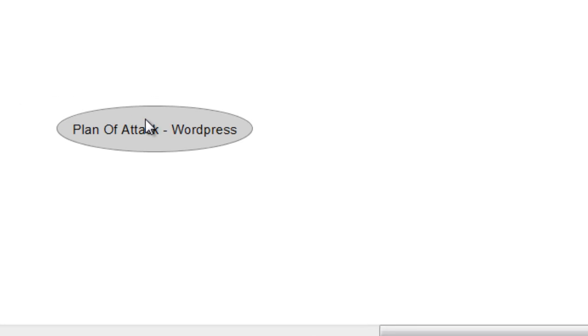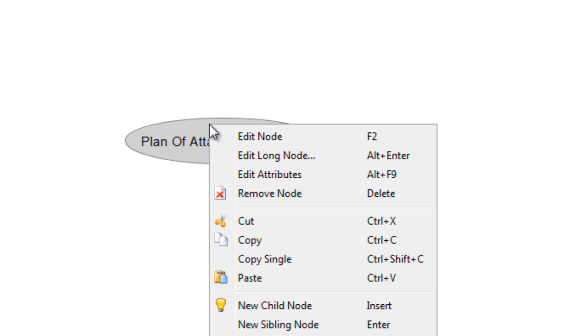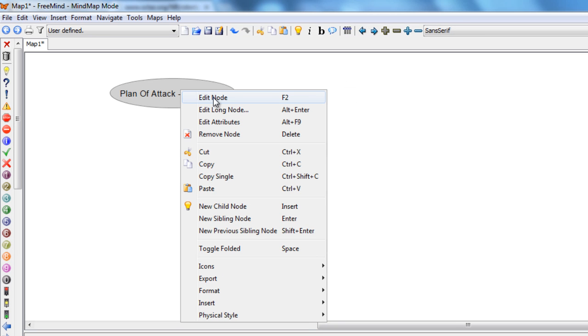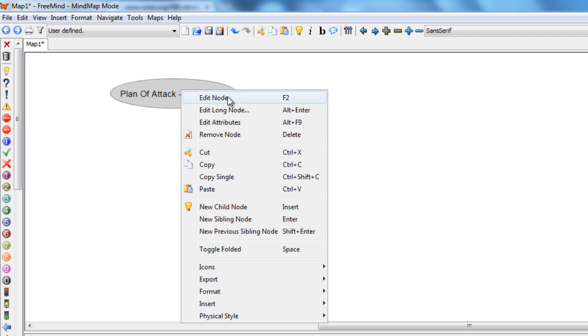If I right click on this area here, you're going to have a bunch of options. Now I'm going to scroll up so that you can see a little better here. So you got the edit node, which just allows you to edit this node here. Edit long node, you can edit attributes, but the things that you'll be using the most are new child node, which basically will be the parent, and then we'll have a child. And then the sibling node is basically kind of like notes that you can add to that specific node.